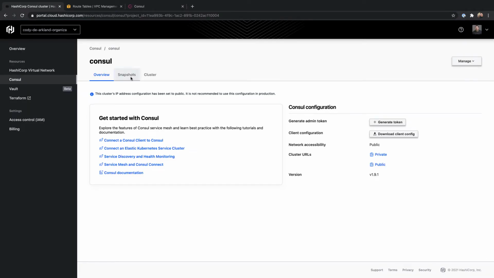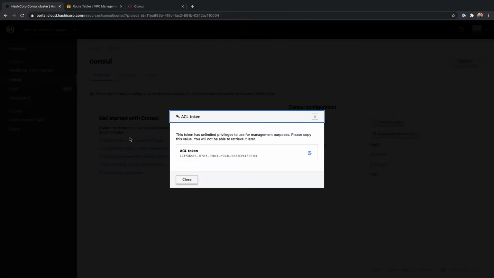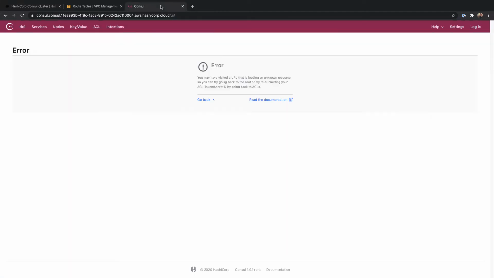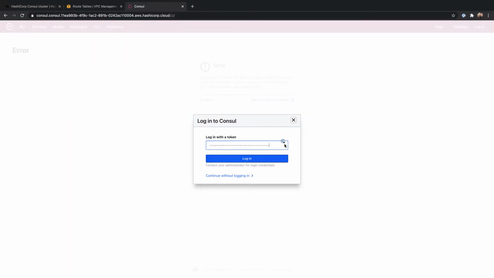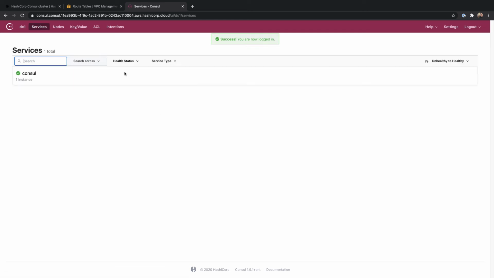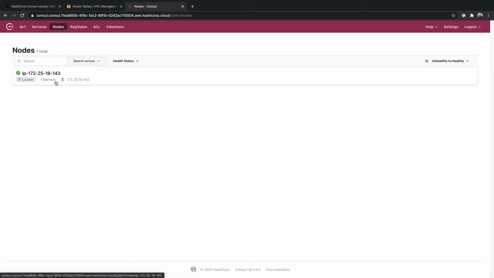So we'll switch back into HCP and we'll generate an ACL token. We'll grab that ACL token, switch back into Console, and select our login, and if we paste that in, we're logged in successfully. We can now go into the nodes view and see any nodes that are available in the environment.